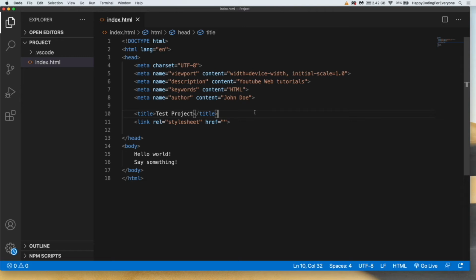Let's talk about viewport. Without a viewport meta tag, mobile devices render the page at a typical desktop screen width and scale the page down, making it difficult to read. Setting the viewport meta tag lets you control the width and scaling of the viewport so it's sized correctly on all devices.